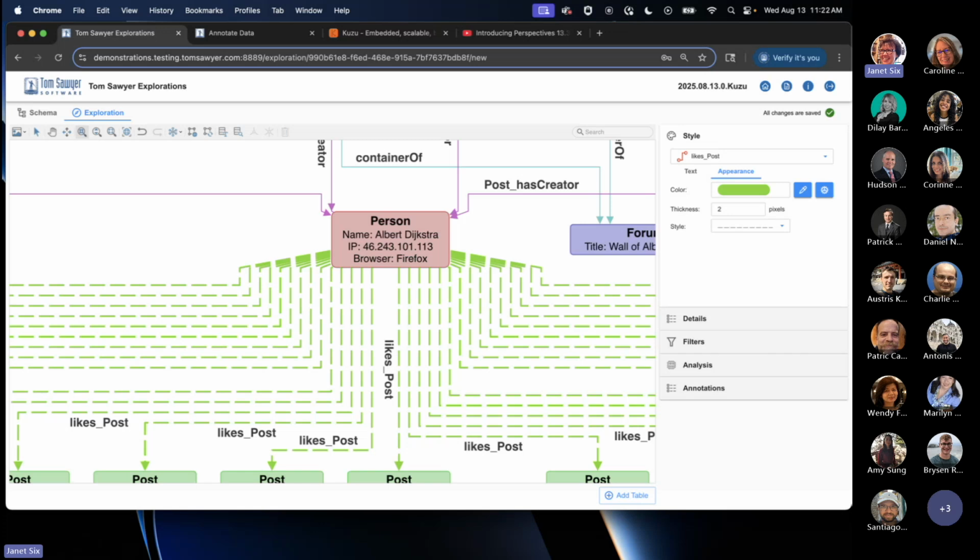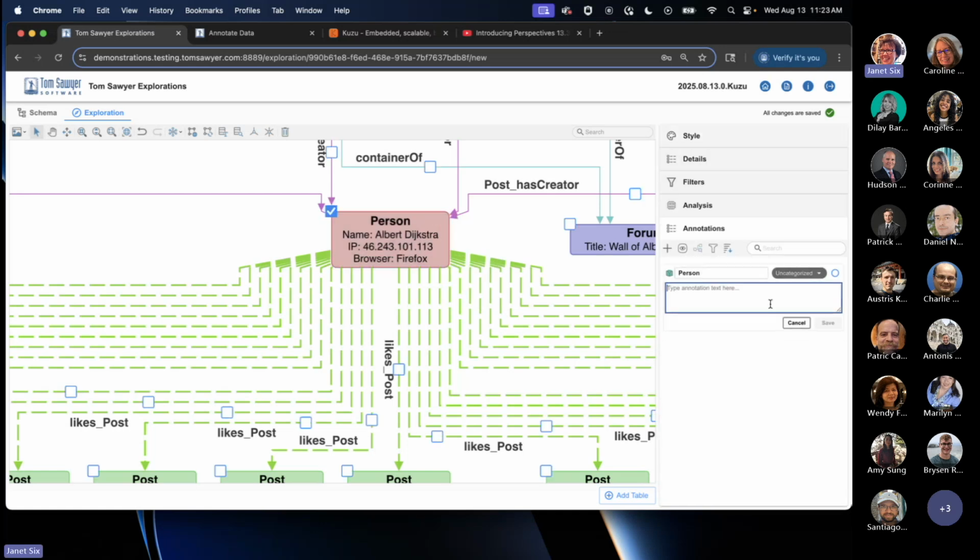Okay, so now while we're here, let's add an annotation. So I'm going to select the person node here for Albert Dijkstra. And we'll right click and do an add annotation. So this type of annotation is going to show that this is a top poster. This person is a frequent poster. And we're going to categorize this type.